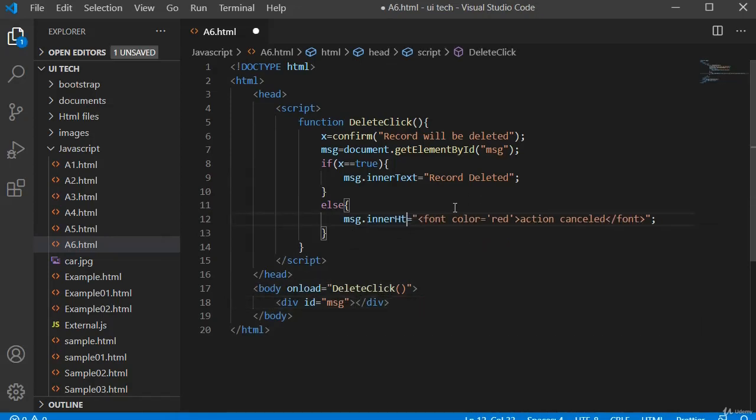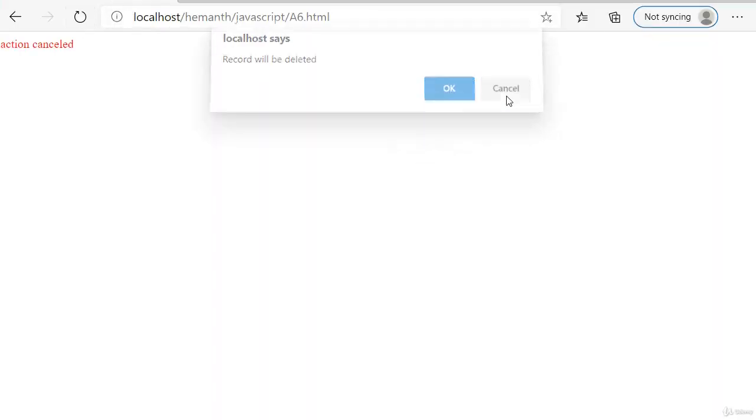HTML should be capital HTML. Then save it with Ctrl S, go to the browser, refresh it, click on cancel. Then in our web page we are seeing action cancelled with the HTML tag font, and inside our font we are using color red. So this is the difference between inner text and inner HTML.